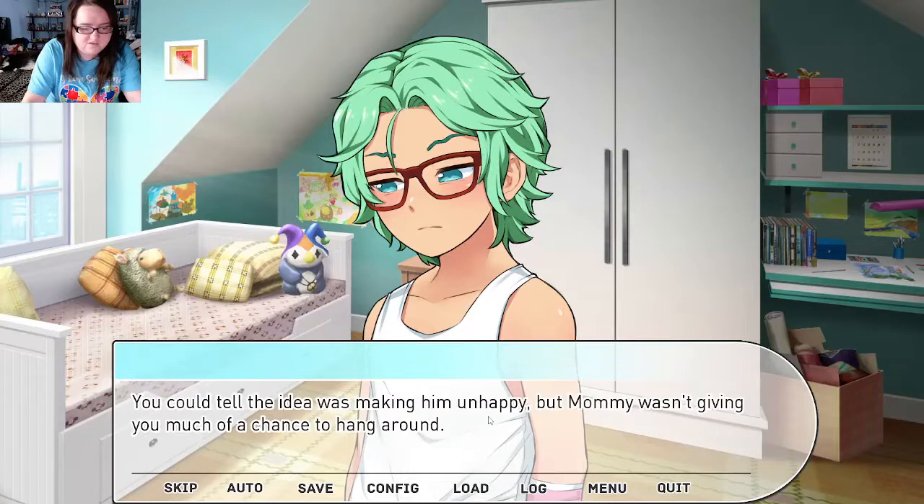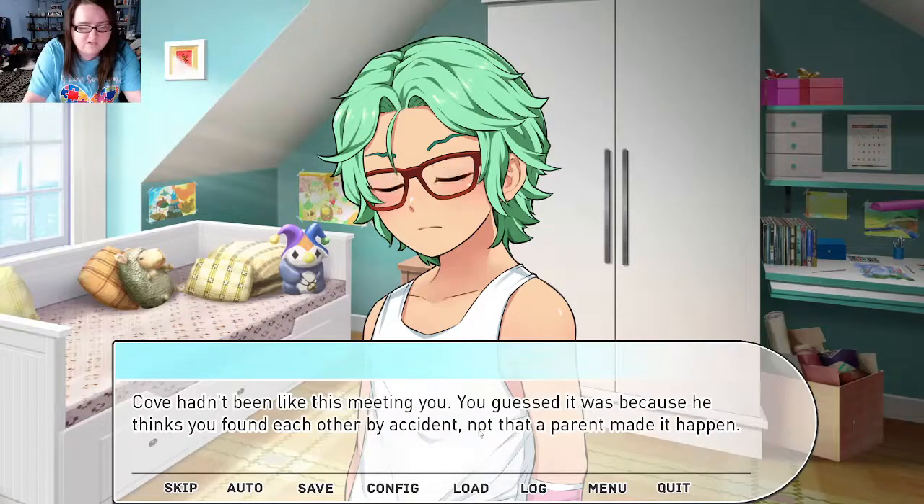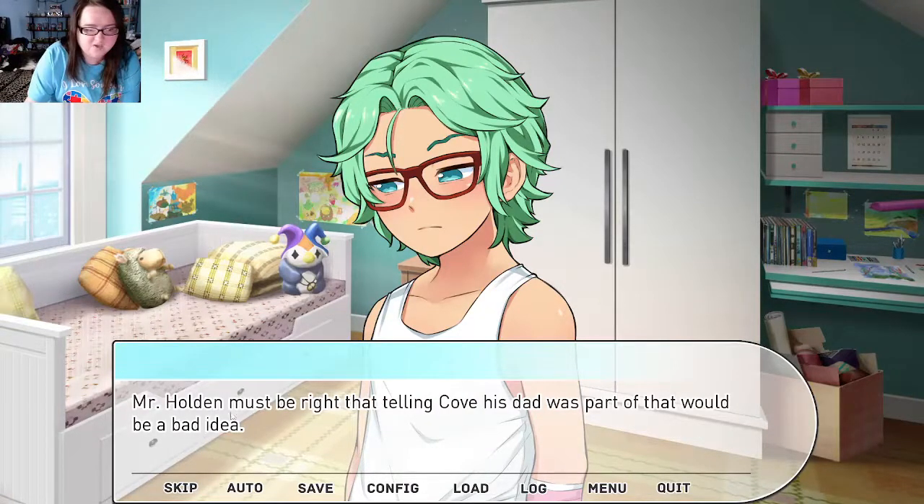Kids, come down to the living room. You could tell the idea was making him unhappy, but Mommy wasn't giving you much of a chance to hang around. Cope hadn't been like this meeting you. You guessed it was because he thinks you found each other by accident, not that a parent made it happen. Mr. Holden must be right that telling Cope his dad was part of that would be a bad idea.